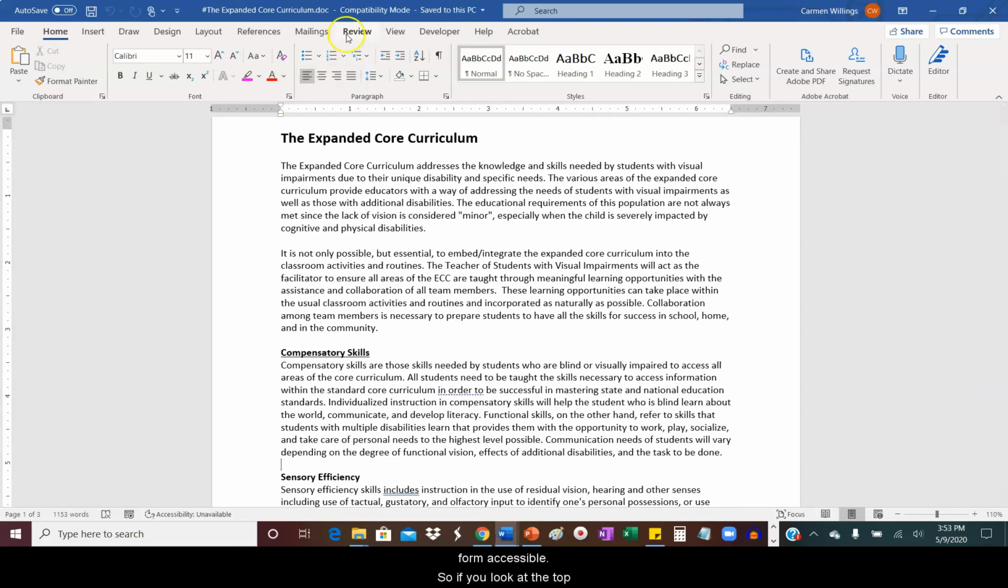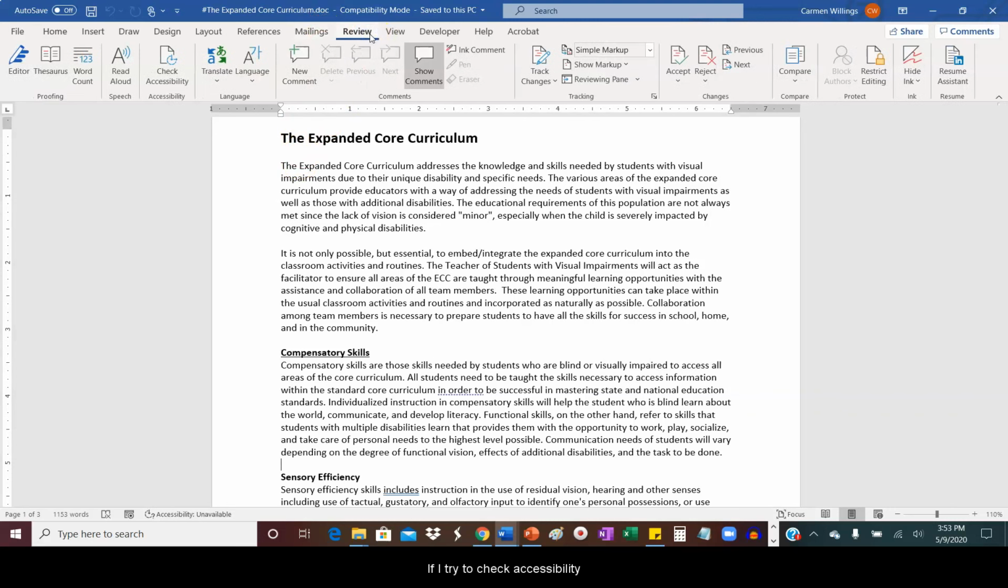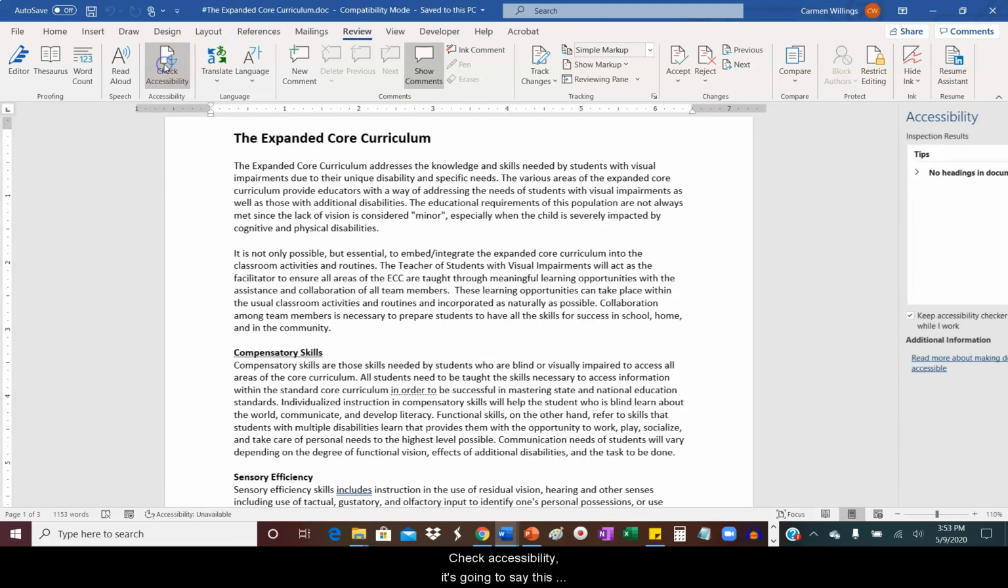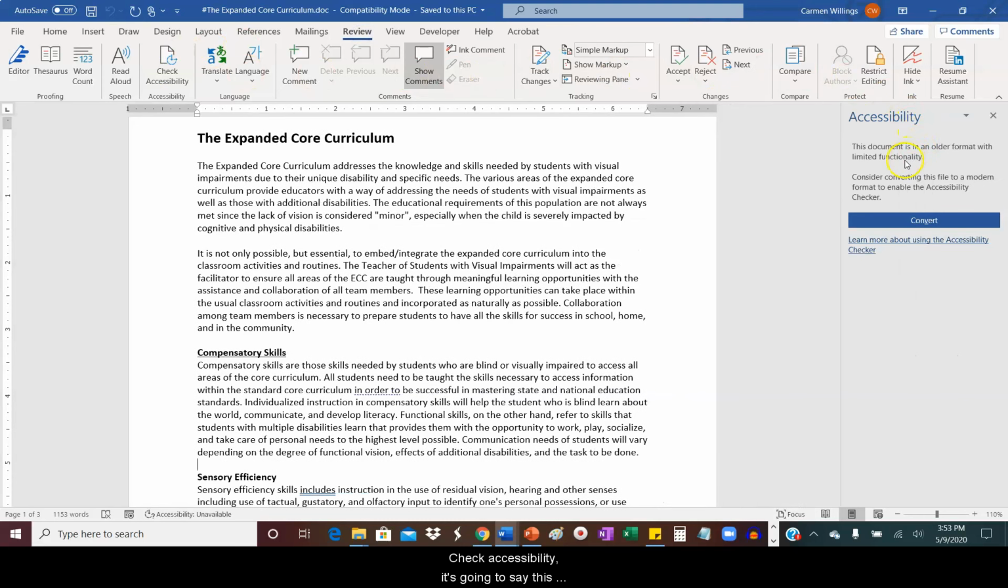If you look up at the top, in that top ribbon, it says the name of the form, the Expanded Core Curriculum, and it's followed by DOC. DOC is the older version of Microsoft Word, and that does not have the accessibility checker. If I try to check accessibility, and I say review, and in the ribbon I check accessibility, it's going to say this document is an older format with limited functionality. So what I want to do is convert it.